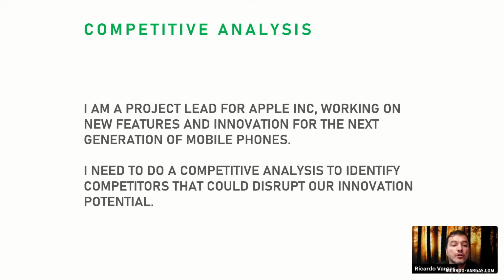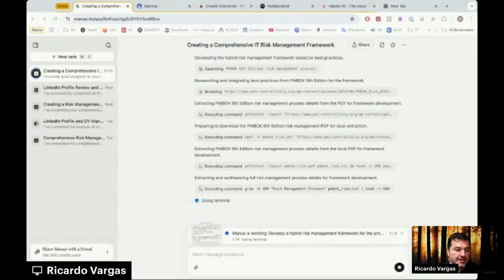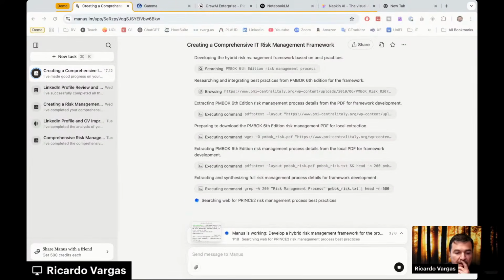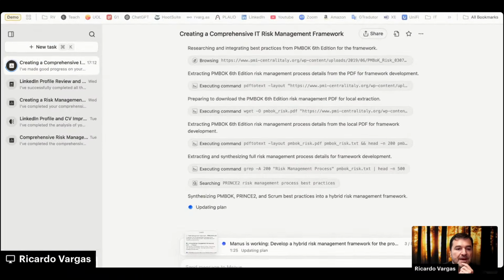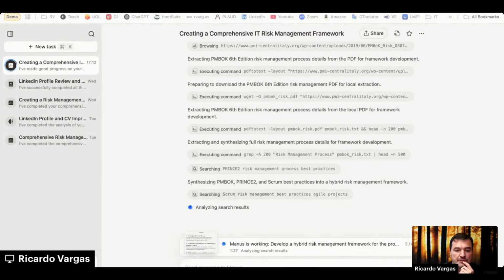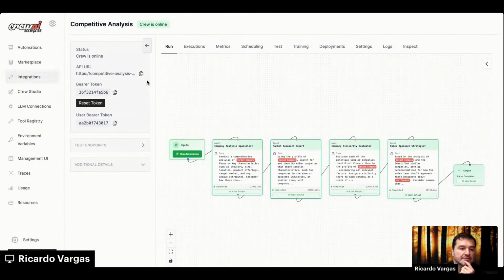So what I will do now, so take a look on what I will do. So I will come here, and I will replace my screen to this one. So now you can see Crew AI.